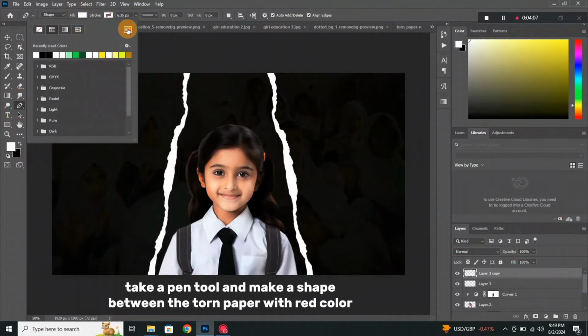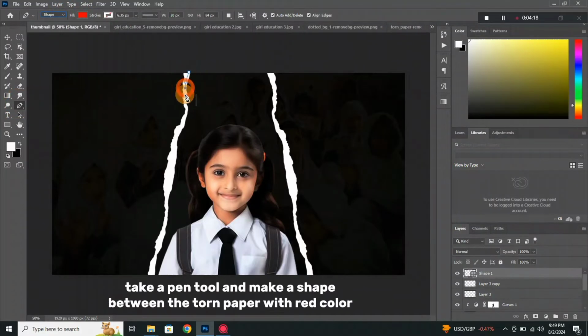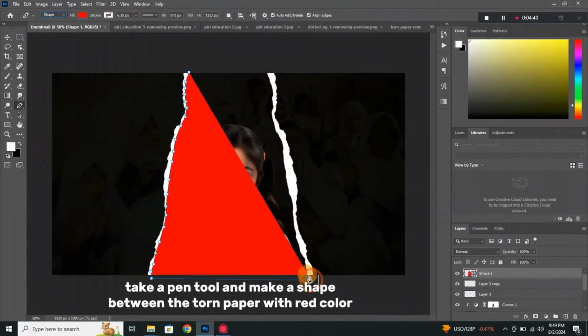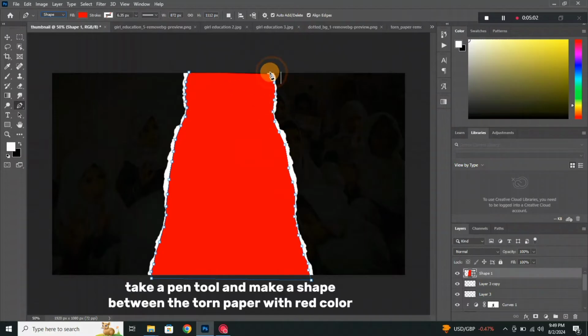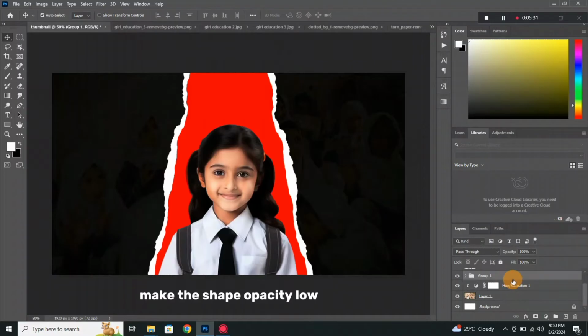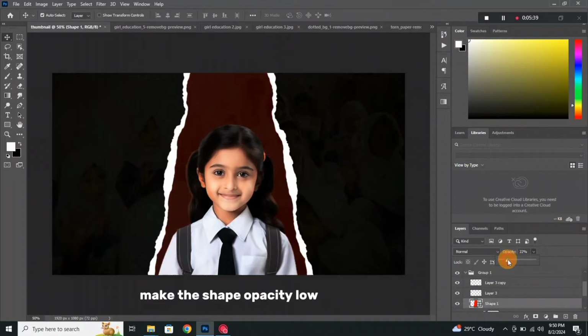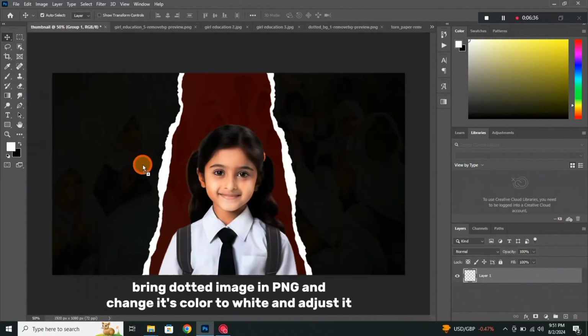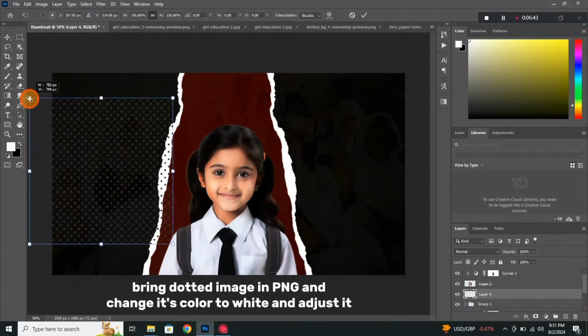Take a pen tool and make a shape between the torn papers with red color. Make the shape opacity low. Bring a dotted image in PNG and change its color to white and adjust it.